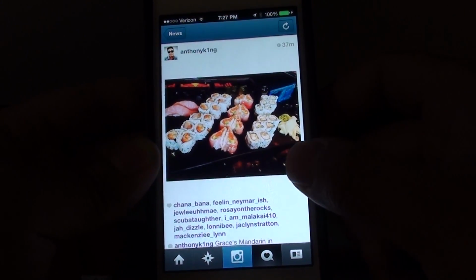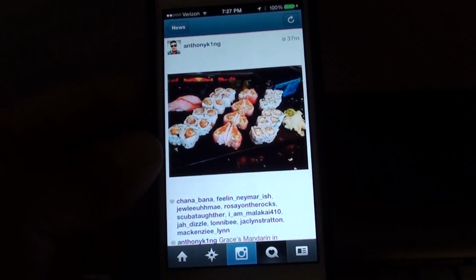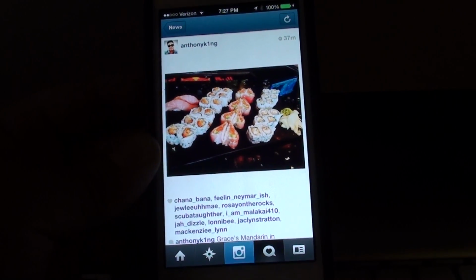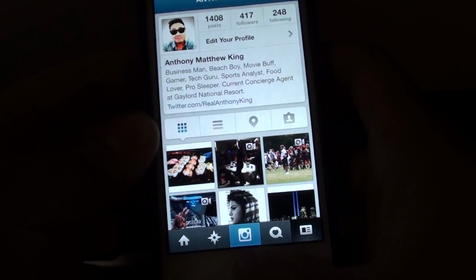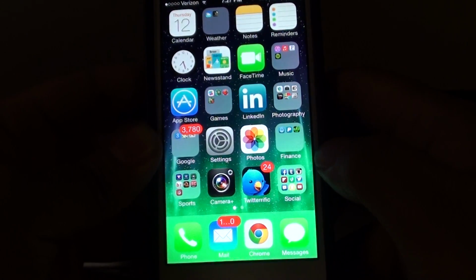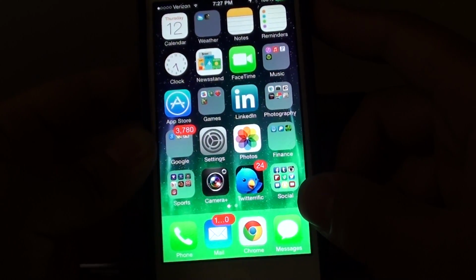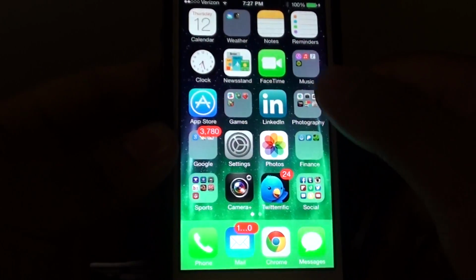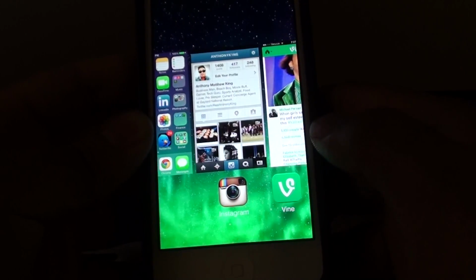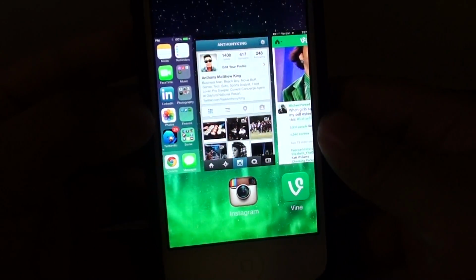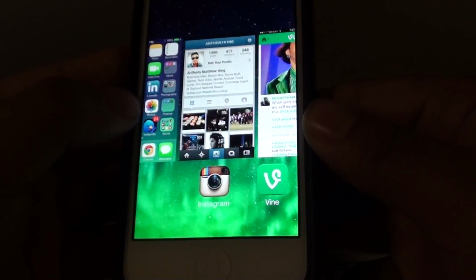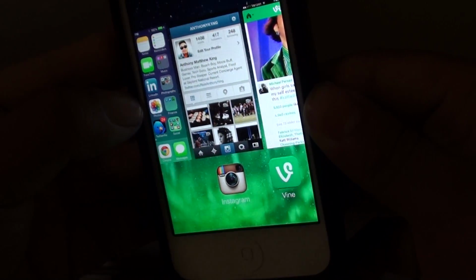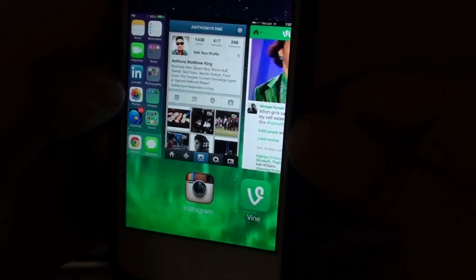I ate some sushi earlier with my friend Chris. It was really good, so I posted it on Instagram. And you go back, there you go. You get the whole splash onto the wallpaper. And another thing about multitasking I forgot to mention is that it is 3D, which is wild.